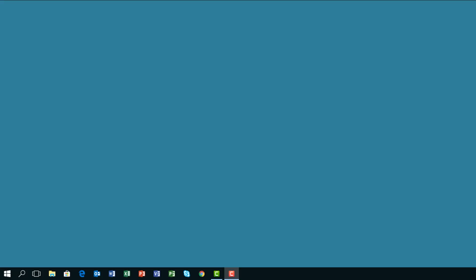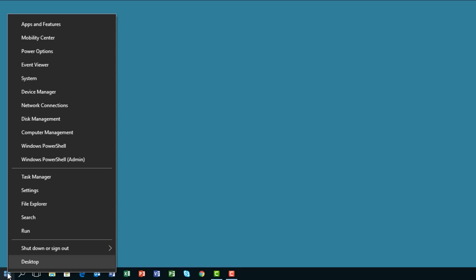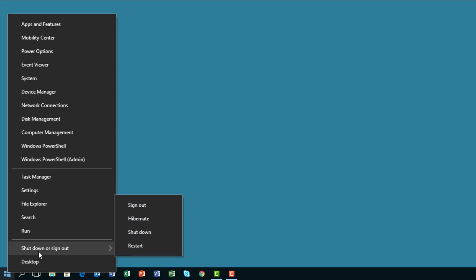Number 13, Hidden Start Menu. Did you know Windows has a hidden start menu? All you have to do is right-click on the start menu, and it brings up a number of options, mostly from your system settings, but it also gives you File Explorer and some other options for shutting down or signing out. It's a handy little quick menu.